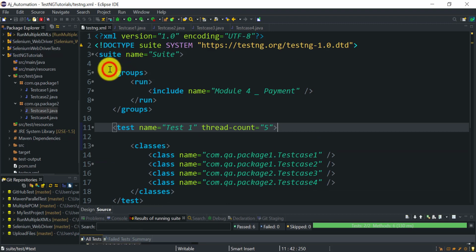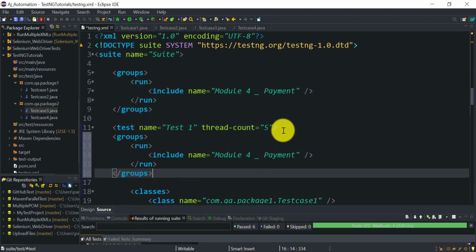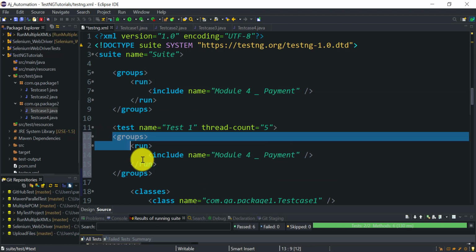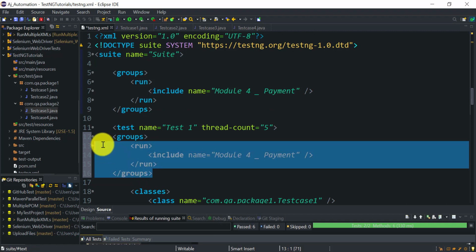And if you want to run at the TestNG test level, just add it under this TestNG test tag. Okay, so this is test level and this is suite level, very simple. Okay, so please remember this, very important for the interview.